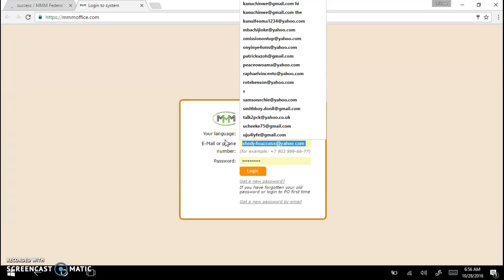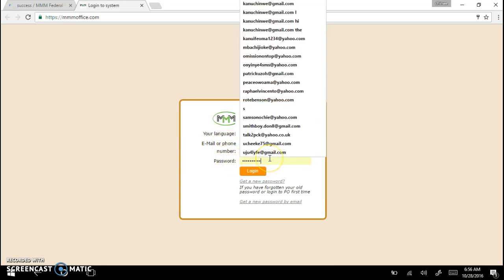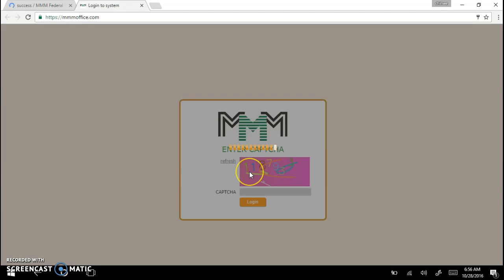Now I'm gonna put back that password and that email address which I used in registering the person into the system. This is it. I'm trying to put it in. Now you can copy and paste from somewhere, doesn't matter. Now I'm putting in the password automatically. Now when I put it in, I click on login.